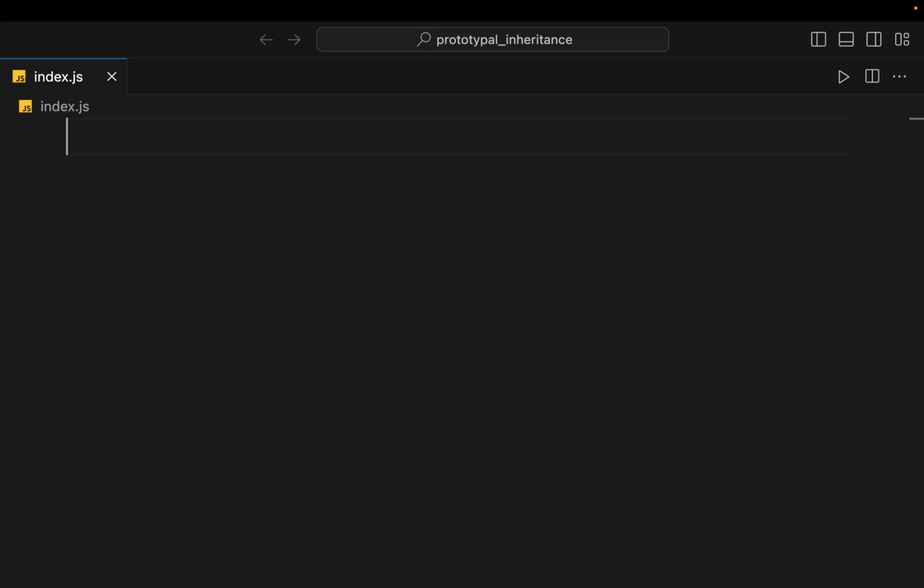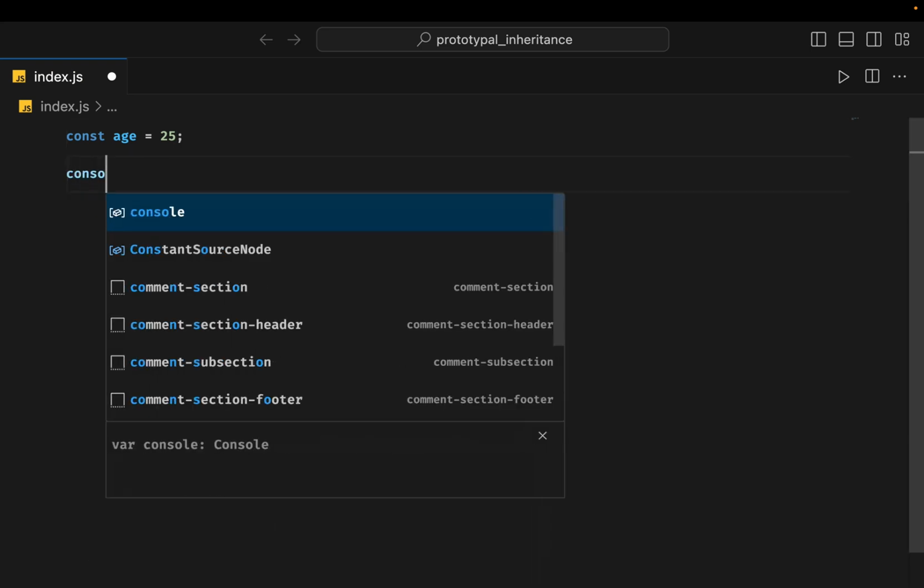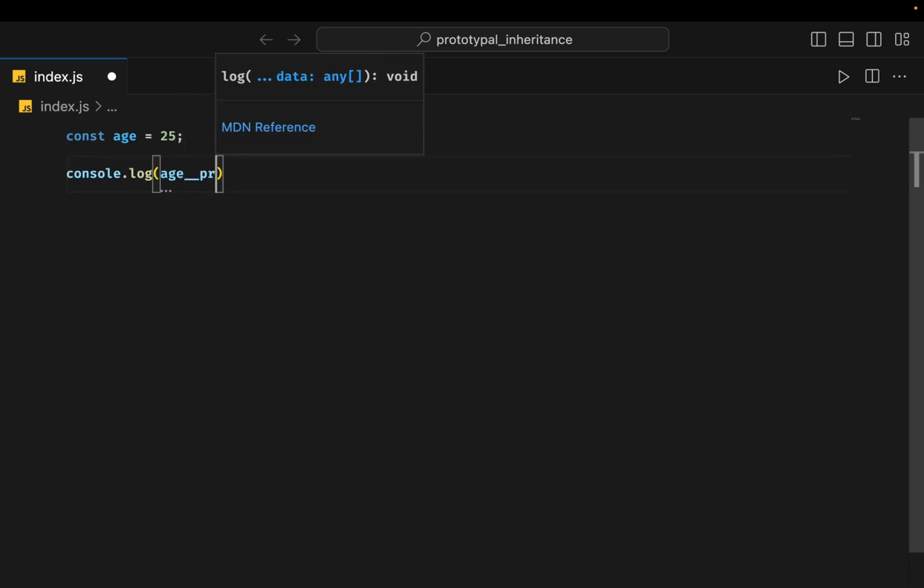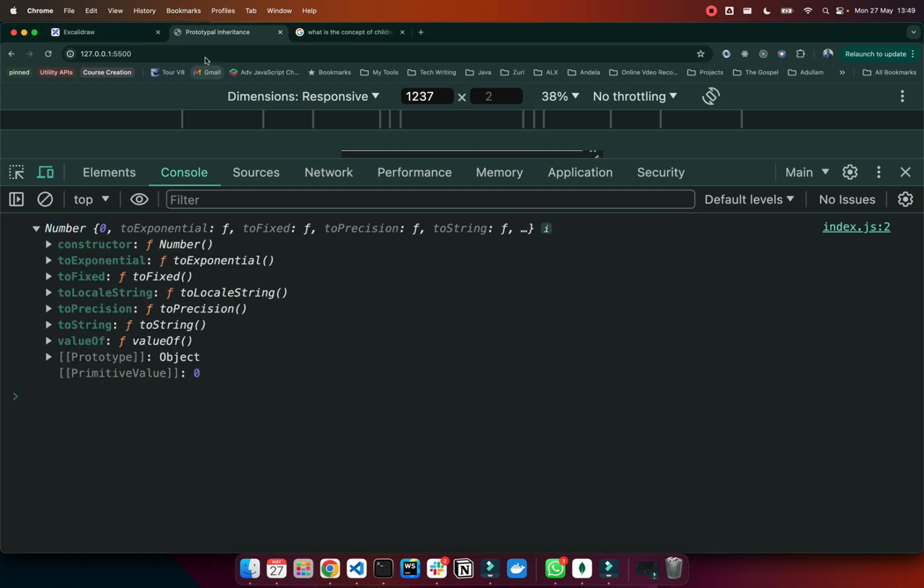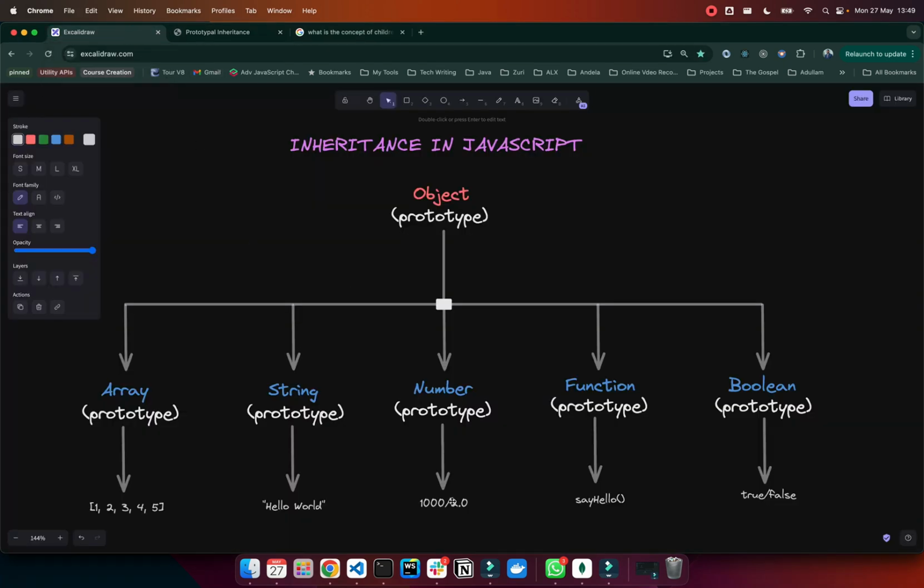So let's consider this code example. I'm going to create a variable called age and assign the value of 25 to it. Next, I'm going to console log age.__proto__. I'm going to talk about what this __proto__ property is all about later in this video, but please stay with me. So age.__proto__, and you get Number. If I bring you back to this diagram, you'll see that even though we have a number value here, it was created by the Number constructor. Every number you see in your JavaScript code is created from this Number constructor.